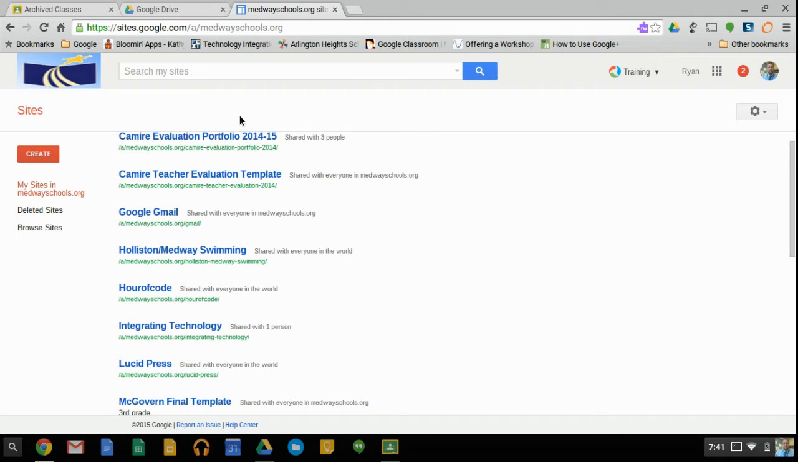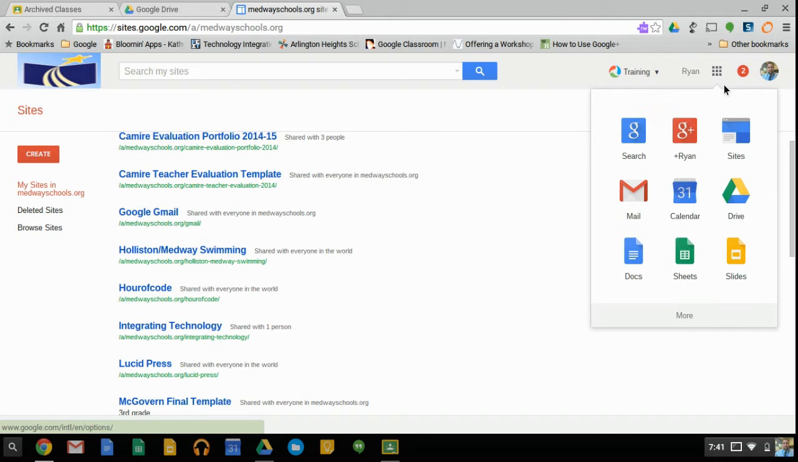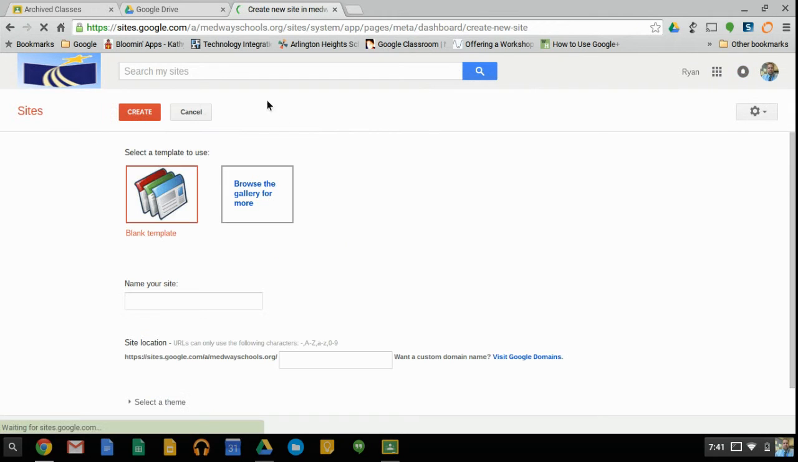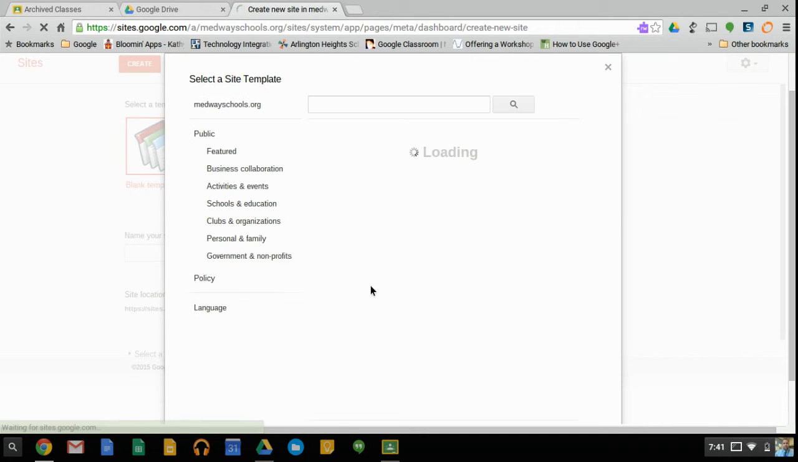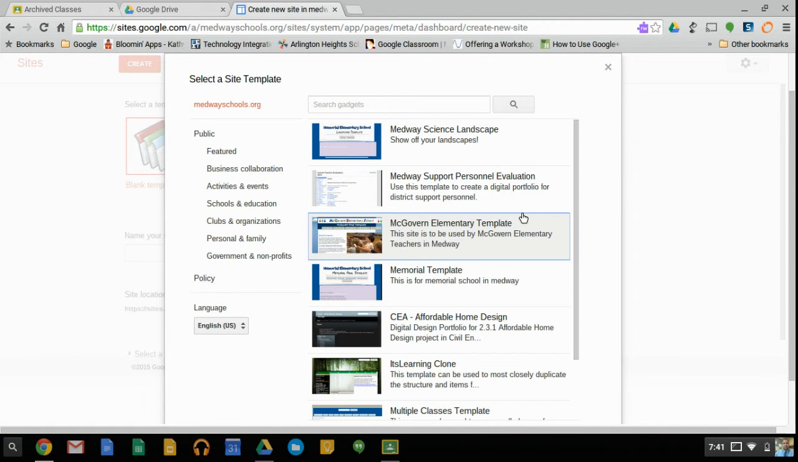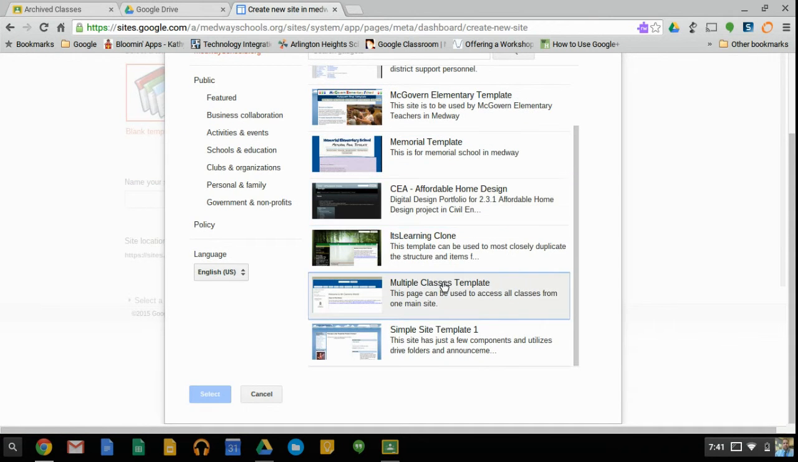But when you go to Google Sites, so sites.google.com, or click on your little apps boxes and choose Sites, you're brought to this page. You may not have all these sites here, but you'll have Create. When you click Create and then choose Browse the Gallery for more, you have some templates that are going to initially pop up. And if you scroll down, there's these 3 templates here that I've created.